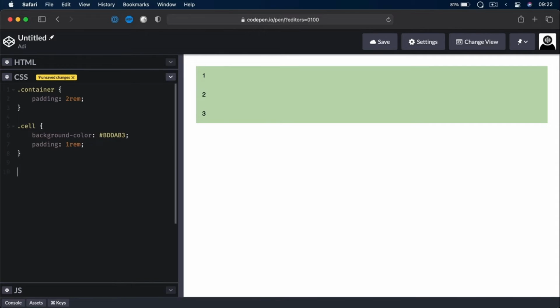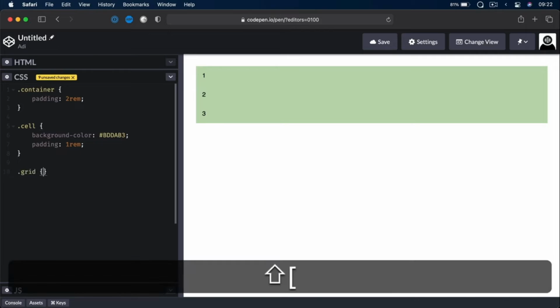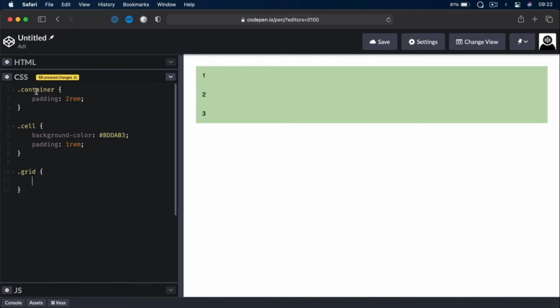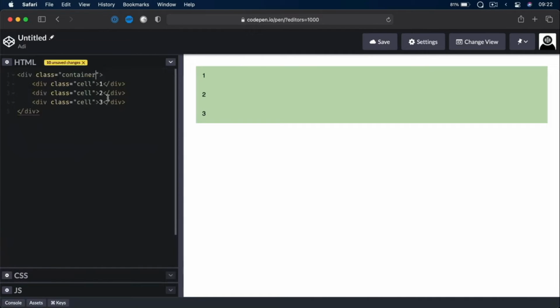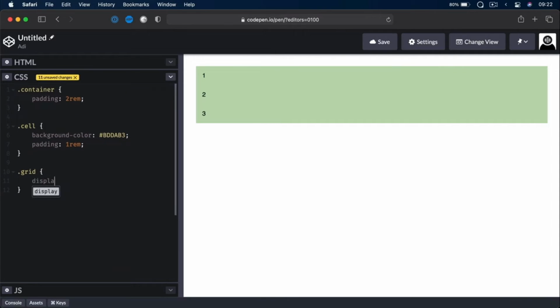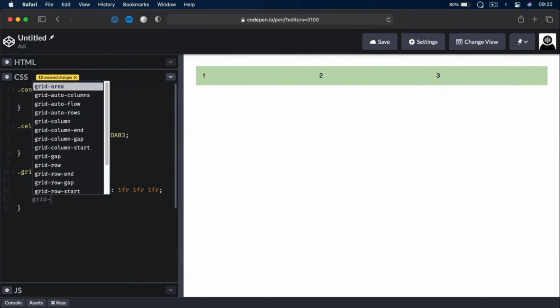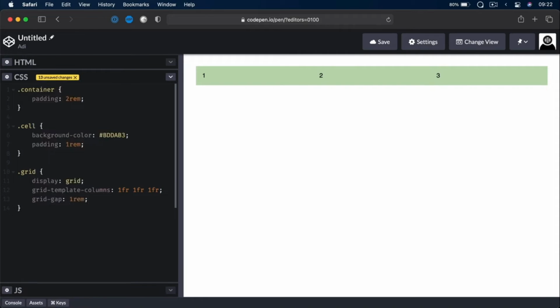Now let's build this layout with Grid. So I'm gonna create a class of Grid, and I'm actually gonna add it to my container like so. And inside, I'm gonna set the display to Grid. And I'm gonna say grid-template-columns: 1fr 1fr 1fr, and let's also add a grid gap of 1rem, right? So that's your layout. We have 3 equal columns, and you can easily do this with Flexbox. This is the typical example of what you would use Flexbox for.